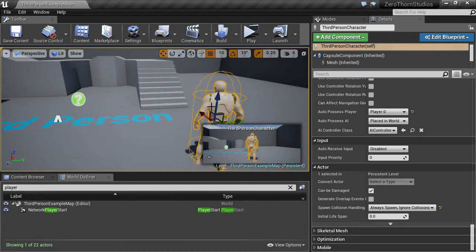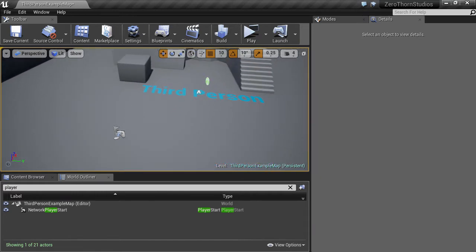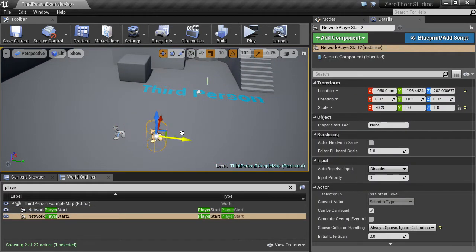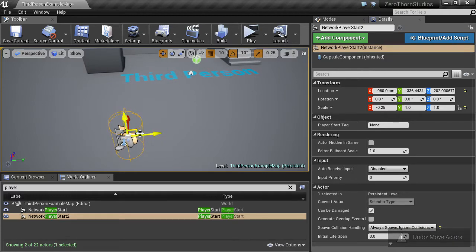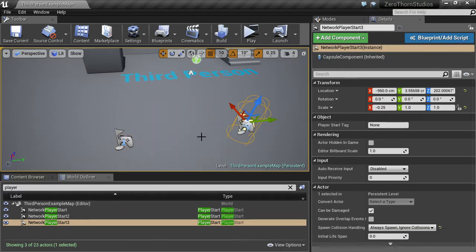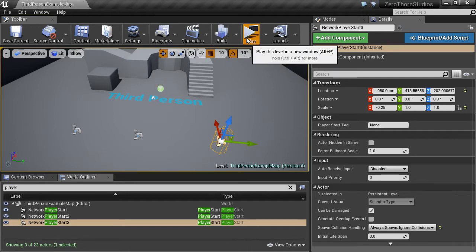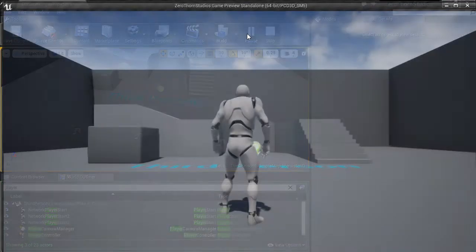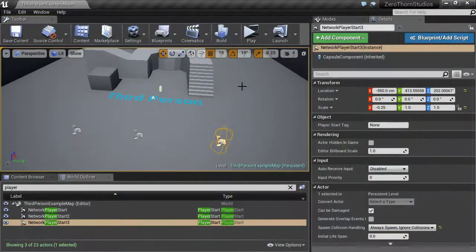So let's go ahead and delete that and just show you a couple things here with the player start. Control W duplicates things. Control Z goes back. But let's go ahead and duplicate 3 of these. And now when you hit play, it's going to pick one each time. See, that's the middle. That's the right. I think that's the left one. So just give you an idea of how the player starts work.